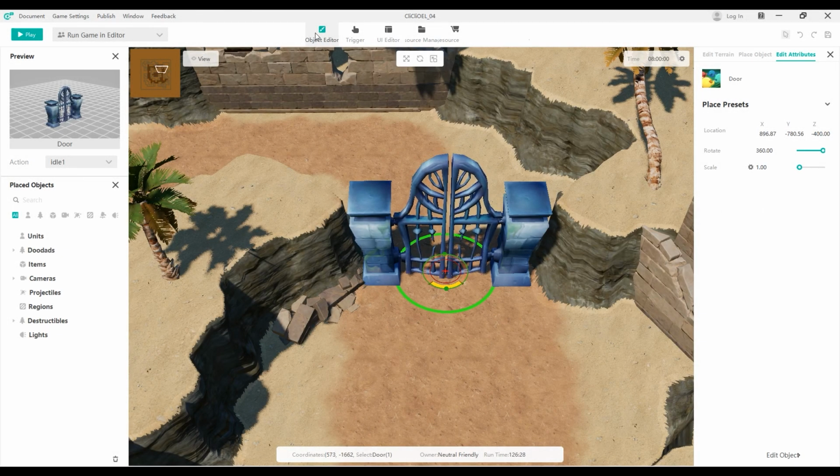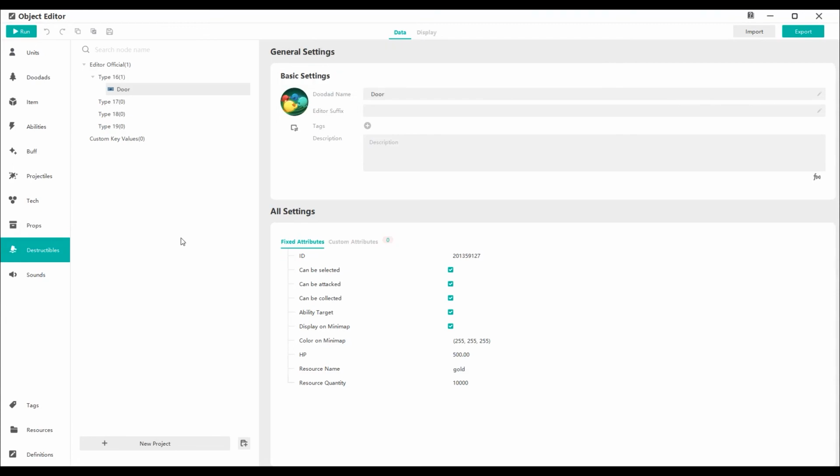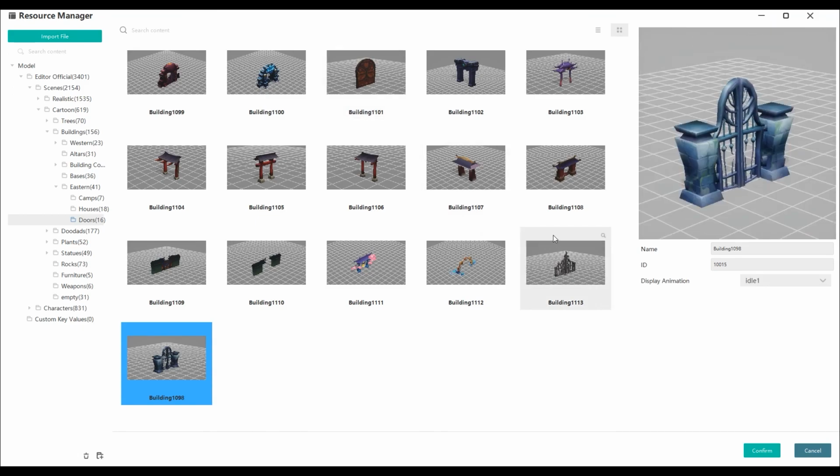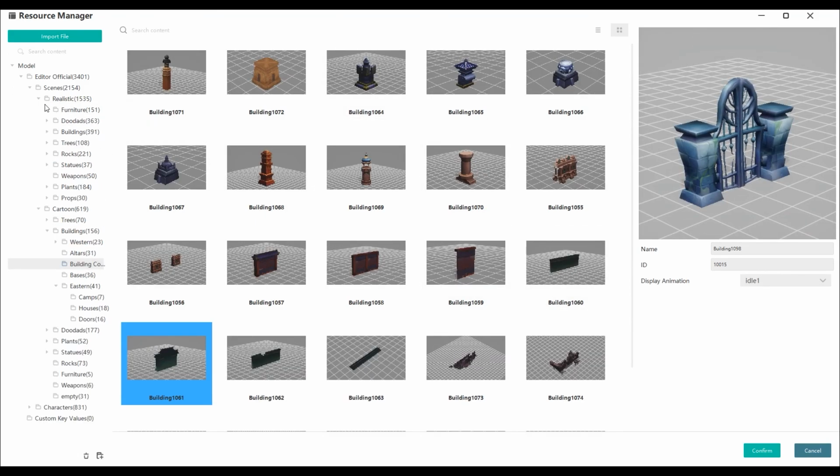This door doesn't quite match our maze terrain. We can do some custom editing on it, in the Object Editor. Select the door, go to Display and modify its model. In Resource Manager, select a model you like and replace the original one.